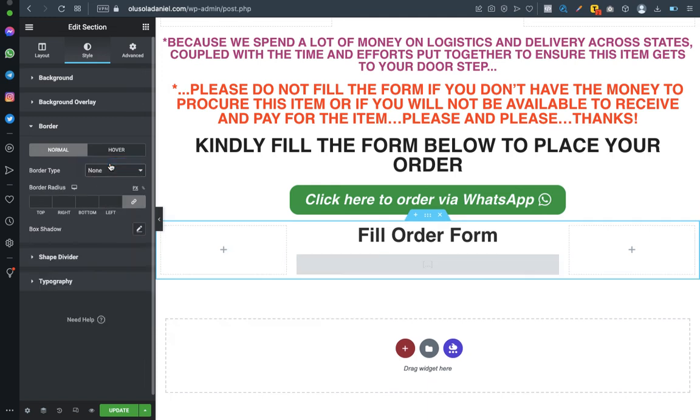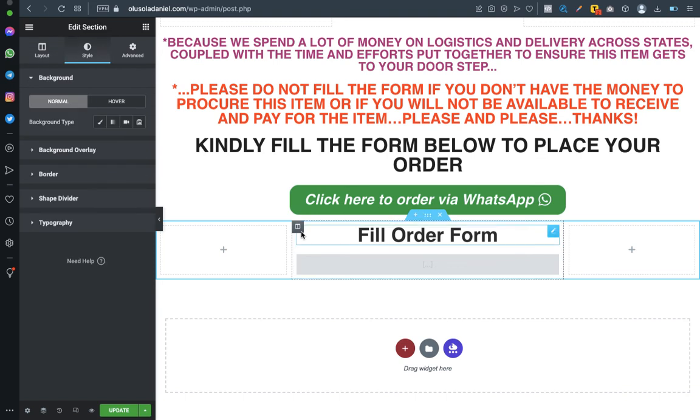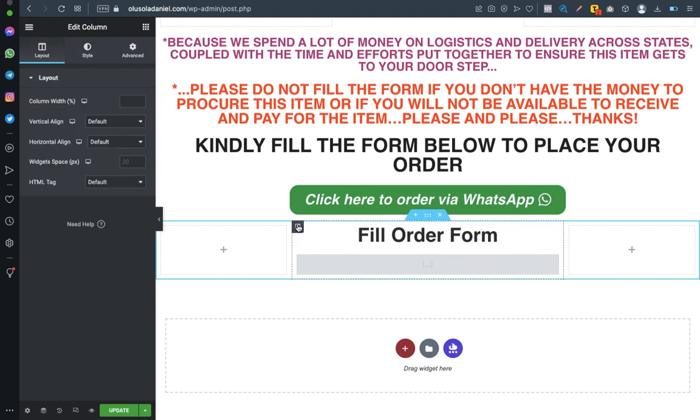Okay, no, let's not use this section. Let's use the column. Let's edit for the column. I was editing for the section before, but let's edit for the column this way.